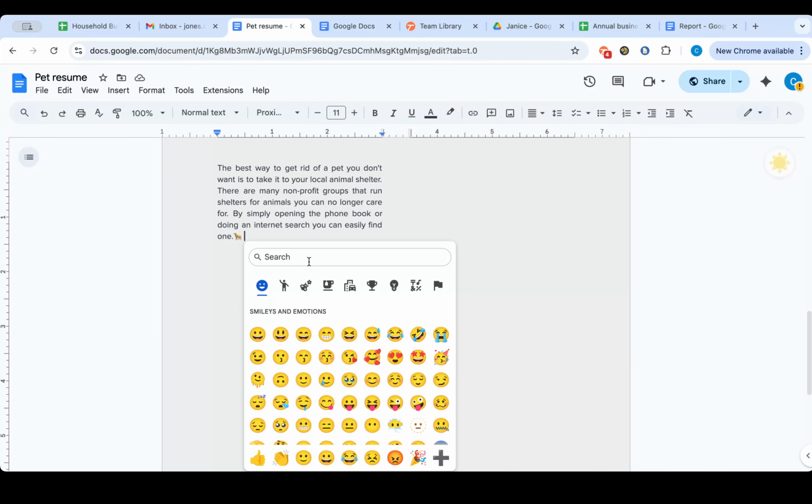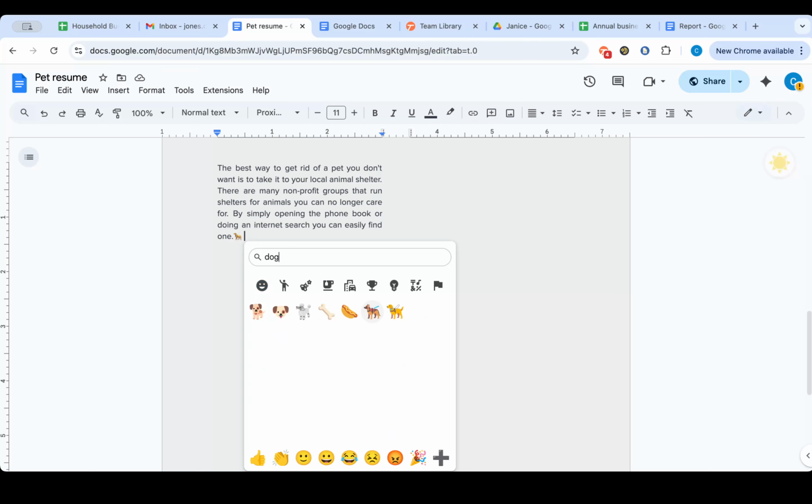With the emoji panel open, you can now search for the specific emoji you want to include. There's a search bar at the top of this panel, which makes finding your desired emoji a breeze. Simply type in one or more keywords that describe the emoji you're looking for. For instance, if you're looking for a smiling face, just type smile and browse the results to find the perfect emoji for your context.